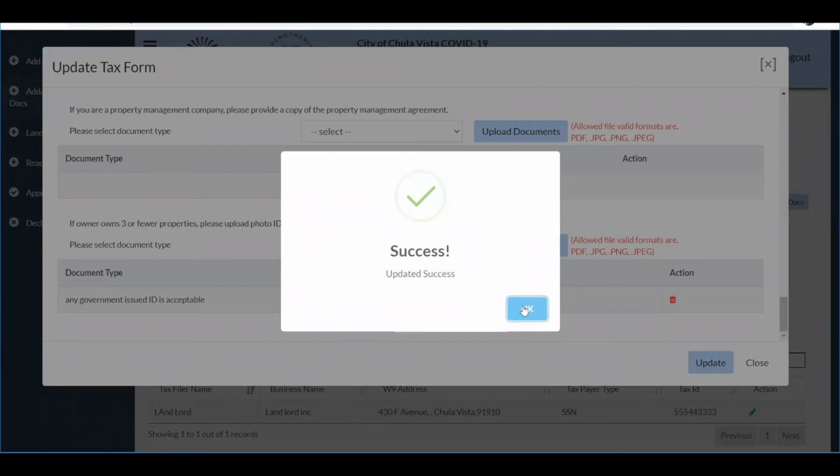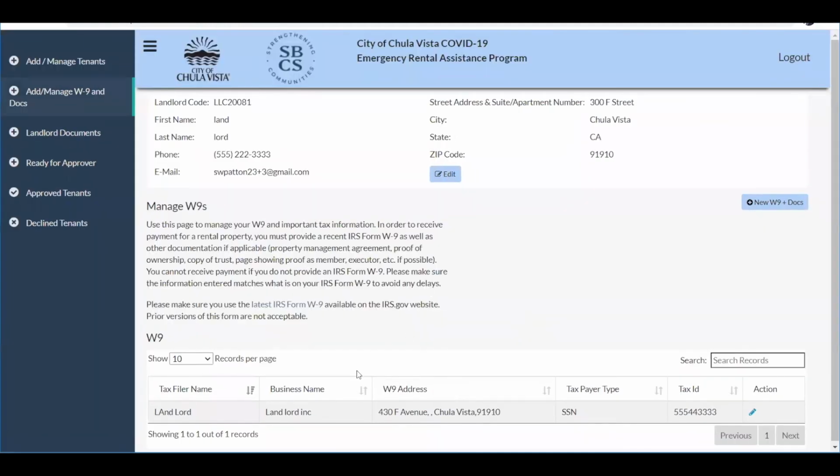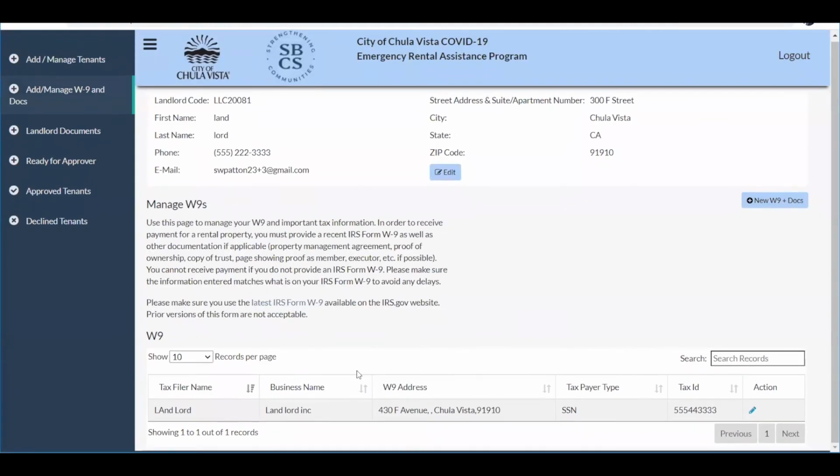If a landlord has only one property or has multiple properties under one W-9, they will be done uploading supporting documents at this time. However, if a landlord has multiple properties under multiple W-9s, or it is a property management company overseeing multiple properties, multiple W-9s and supporting documentations may be uploaded by going to Add New W-9 and Docs and repeating the process. The next step is for landlords who wish to apply on behalf of tenants.